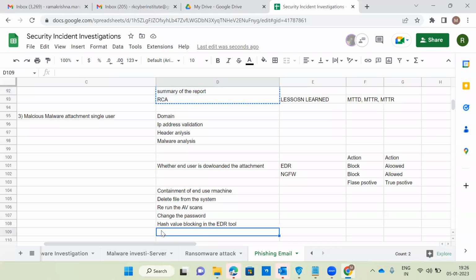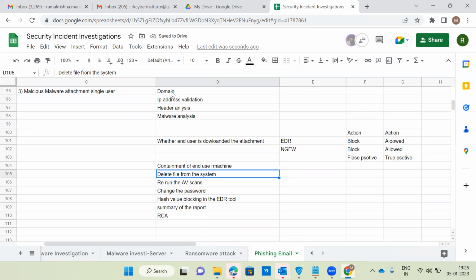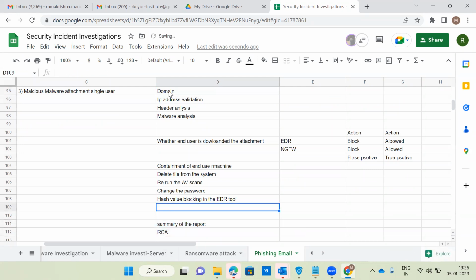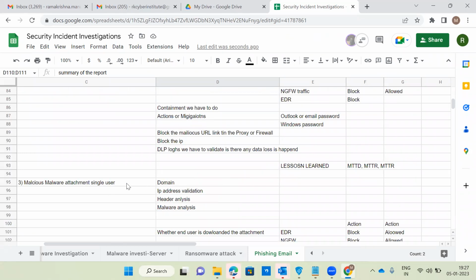In this also, we have to block the domain and IP address, right? Yes. If it's a phishing email and it's a malicious one, yes, we have to block those things as well. So we have to block the IP address and domain name. Even what level of the data breach has happened, we have to see using DLP logs. So that is common for every tool. So all these things are straightforward.